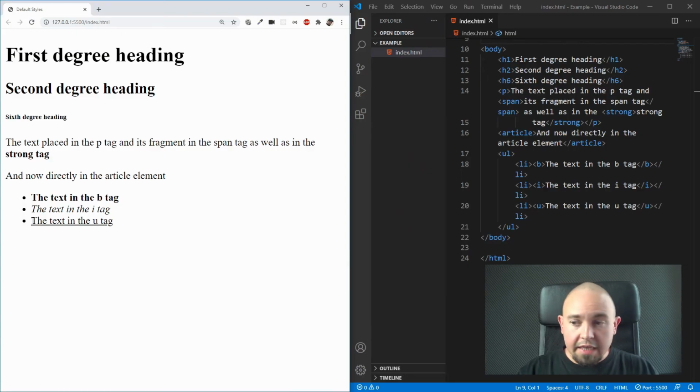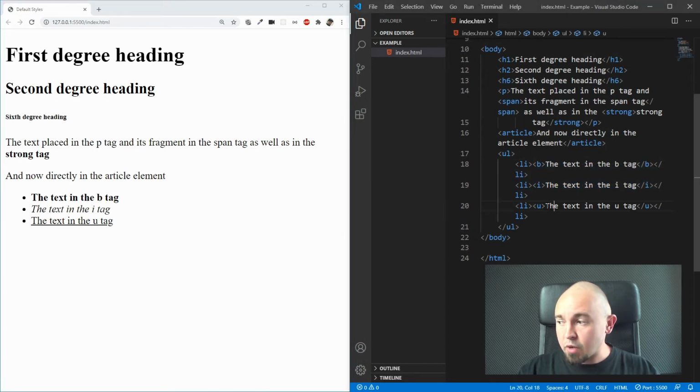And the last one is the text in the U tag with the underline, which you can see right here. Now I want to say that those 3 tags are not recommended to use anymore because they don't have any semantic meaning. They only change the appearance of our text, and the best way to change the appearance is in the CSS. So we can leave the HTML tags only for the structure of our website.